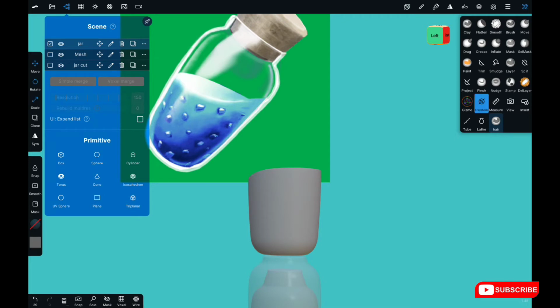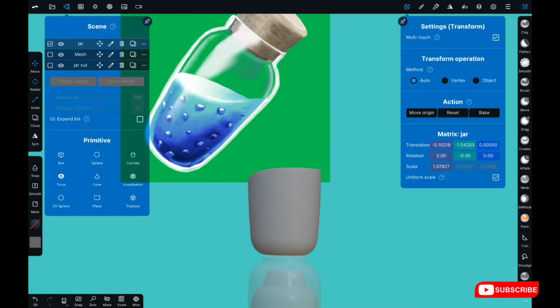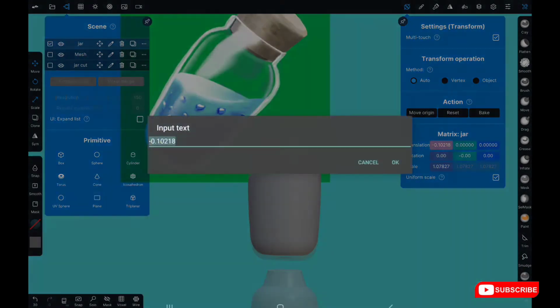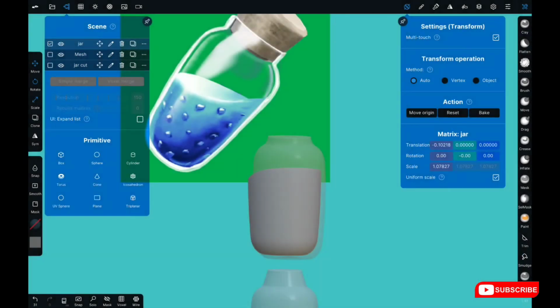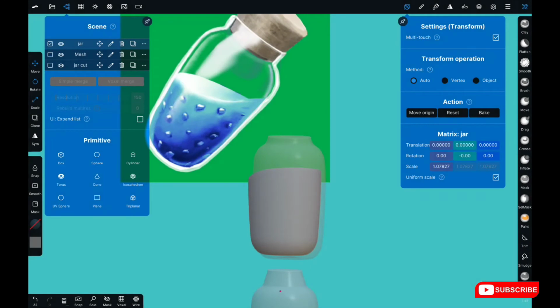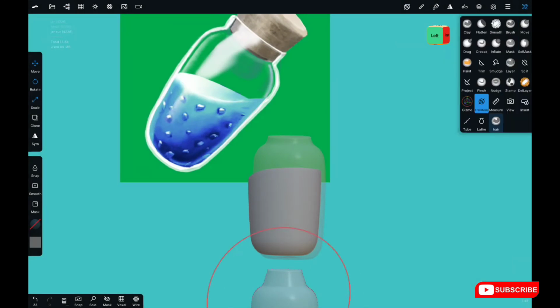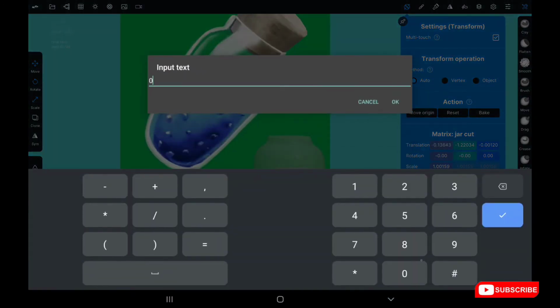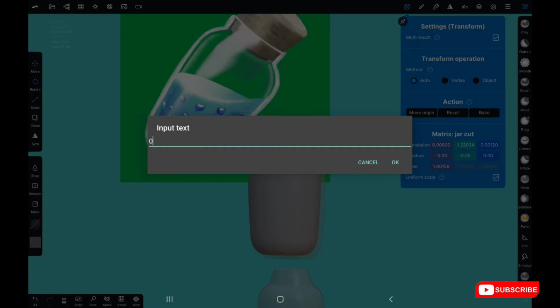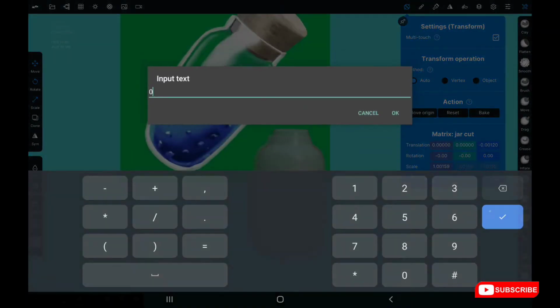We go transform up here, and we are going to go translation 0, enter, okay, 0, enter, okay. Okay, that didn't take. So, and then we're going to go here, select juice, same thing. 0, 0, 0.